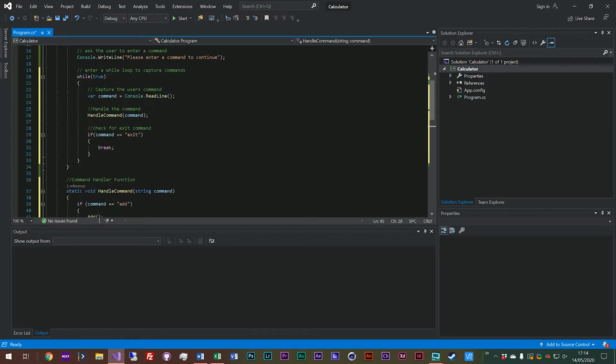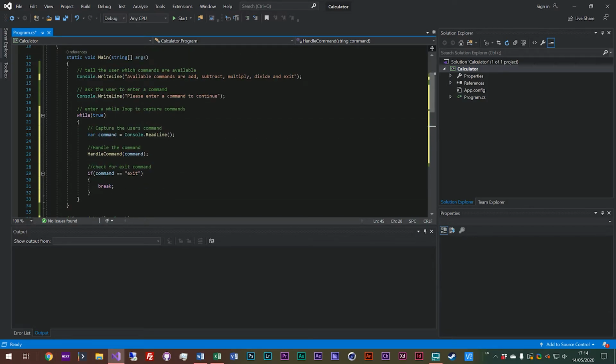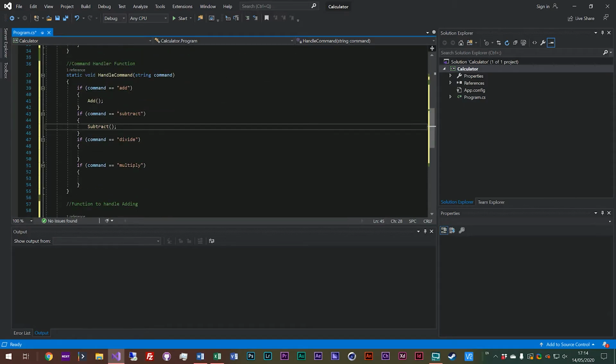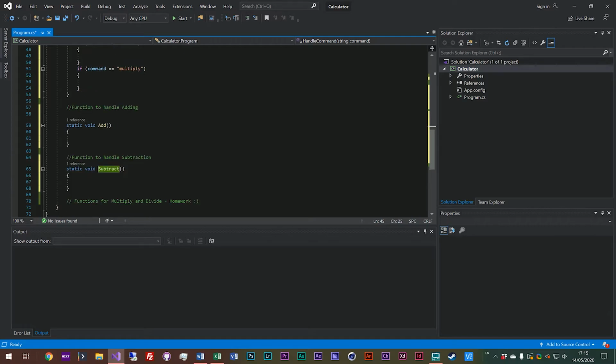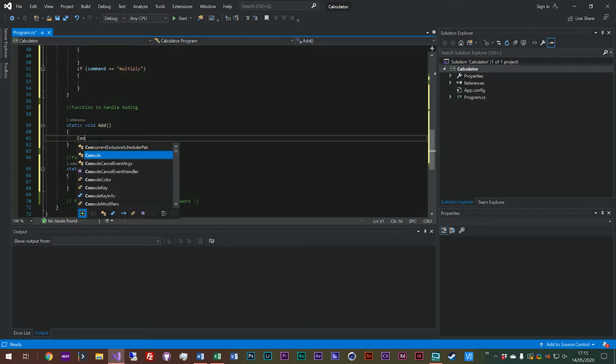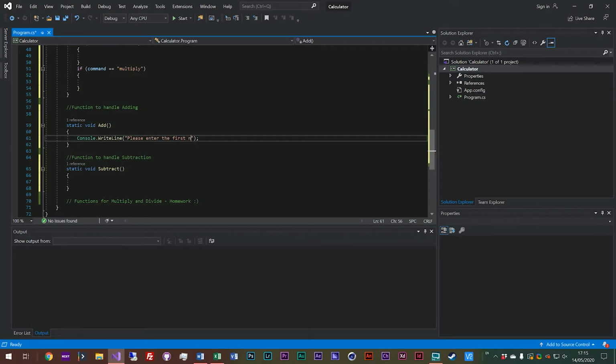So now we've got our loop. It's handling all of the commands. It's passing them out to the command handler. The command handler is checking for each of the commands it knows about, which is these four here. And we're then farming these functions out to their very own voids down at the bottom here. So now, how should we look at adding some numbers together? Well, first we will need to ask the user for some numbers. So we will say Console.WriteLine, and we will say, please enter the first number.